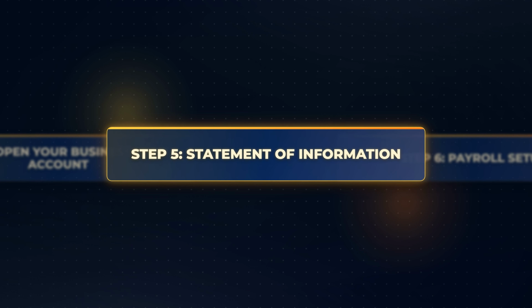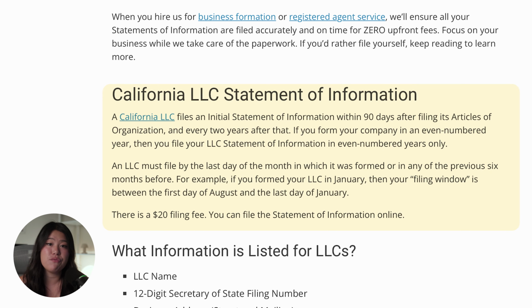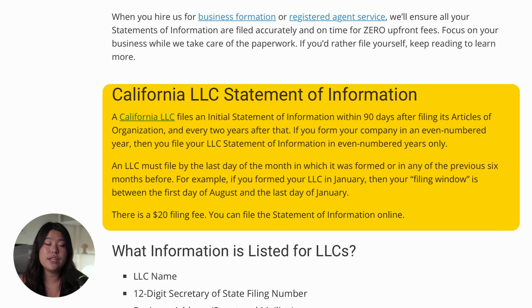So this step is California specific, and it's one that people often forget about. After you form your entity with the California Secretary of State, you're required to file a statement of information. For a corporation in California, you need to file your initial statement of information within 90 days of filing your articles of incorporation, and then every year after that. For an LLC, it's every 2 years.